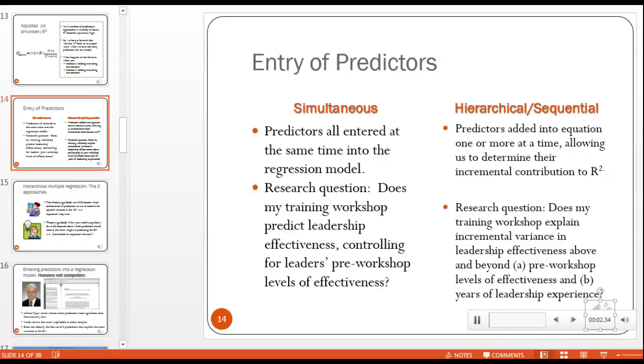There are a couple of ways to do regression, and the first way is the way we've been doing up to now, and that's the simultaneous entry of predictors. That is, the predictors are entered all at the same time into the regression model. And then we just compare the B weights to understand which of the predictors is contributing the most to the DV.